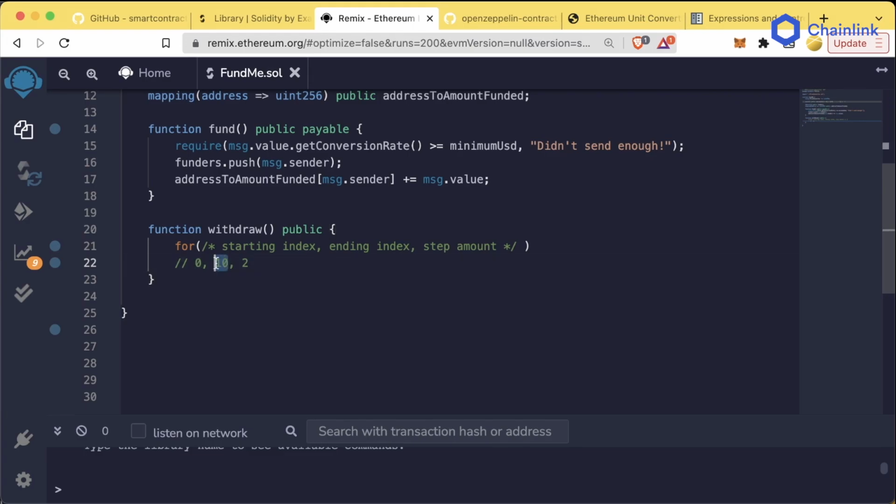Or maybe we want to go from 2 to 5 with a step of 1, we'd go 2, 3, 4, 5, etc. So this is what's going to go inside of this for bit here. So for our starting index, and let me even just put this above so that you can reference it.